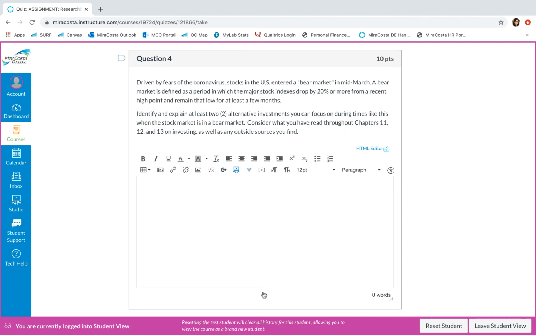And the last task, as we scroll down, has to do with alternative investments. So driven by fears of the coronavirus, stocks in the US have entered a bear market. A bear market is defined as the period in which the major stock indexes drop by 20% or more from a high point and remain that way for a few months. You'll want to identify and explain at least 2 alternative investments that you can focus on during times like this when the stock market is in a bear market.